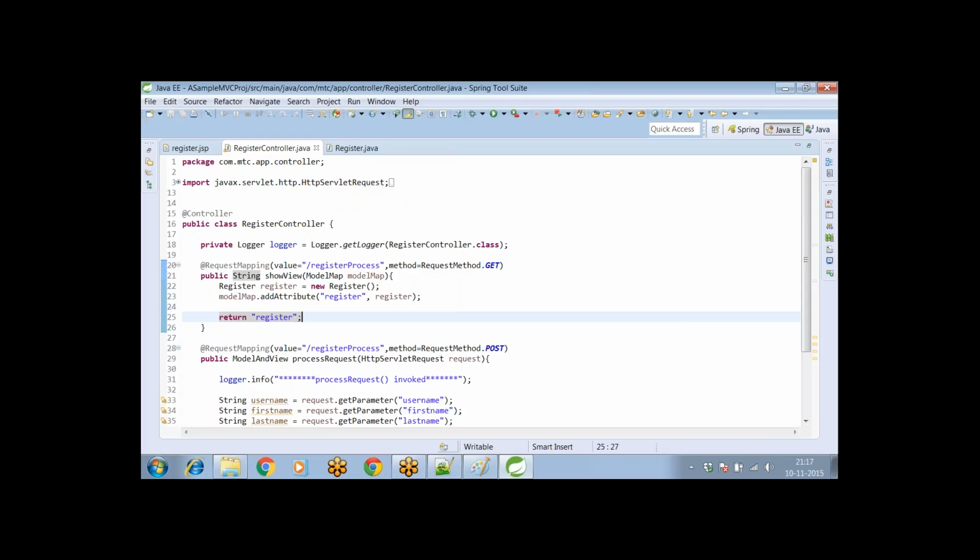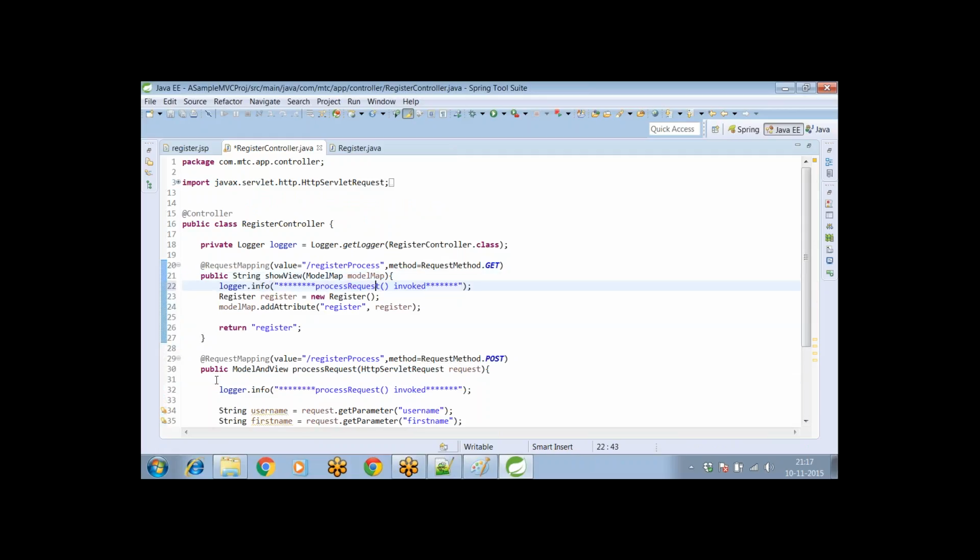Now you know what happens? So basically we are trying to register that command object using this method, the show view method. When it is invoked, when a client places a get request, HTTP method get request for that URL register process, it will also return that input JSP details as well. What is it? Register JSP.